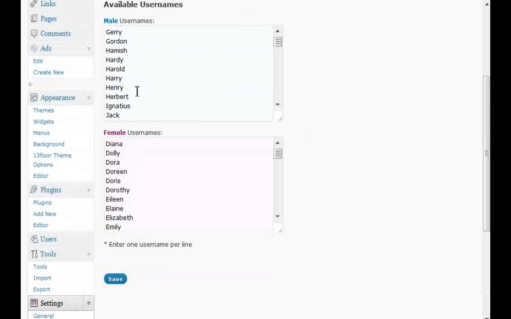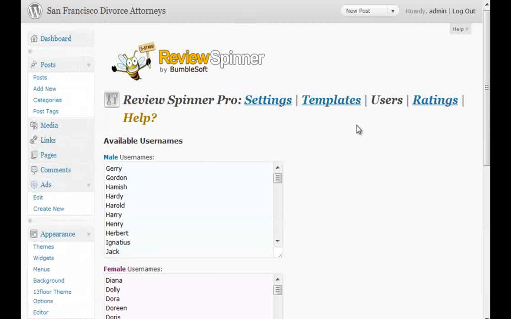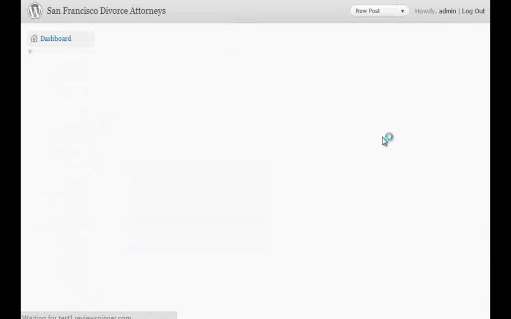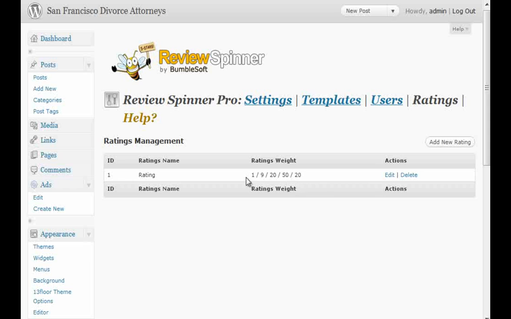Users just have a simple list of male or female usernames that you can pull off of the internet and just copy and paste in here. So you have a wide range of names that will be created for you. And then this is just the rating system. We have set this up. You can choose multiple rating systems. So let's say that you're building a restaurant review site. You might want to rate the atmosphere, the quality, and the location, say. So you would set those up here.